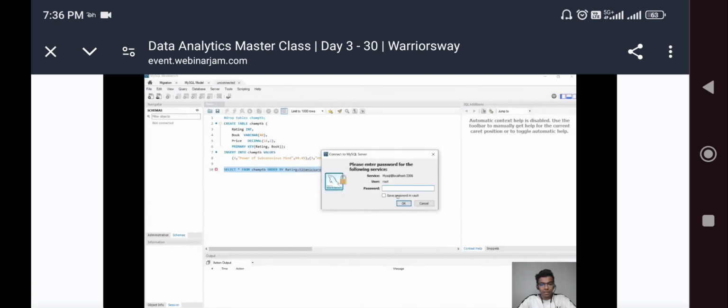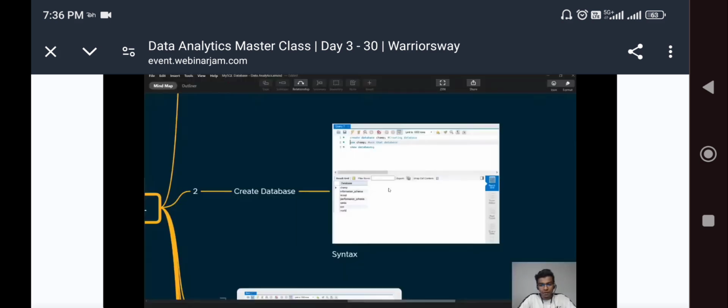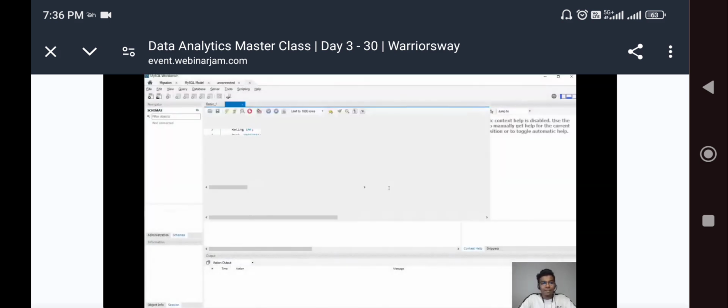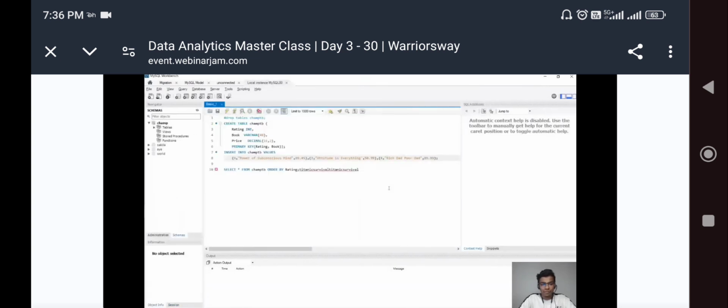Once you have clicked OK, it will ask you for the password to access the database. Here I'm going to give the password. Actually, I had given the previous password before. I'm going to give my password. I hope you all remember it from the mind map, guys, which we have already created. Once you click OK, it will connect to the database.